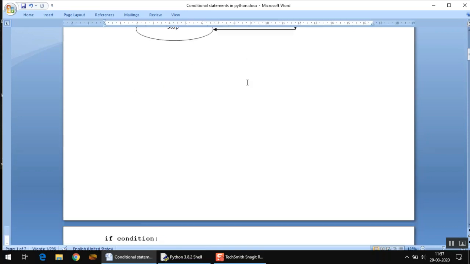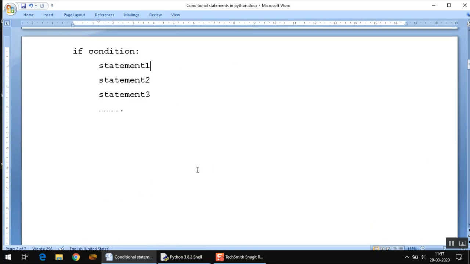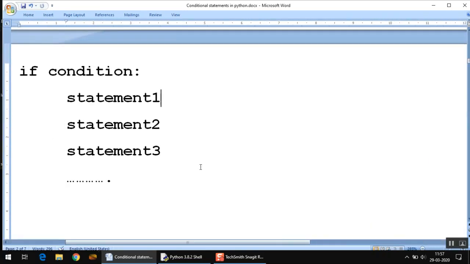Here I have written the syntax. You can see this now. You write the keyword if, then a space, and then the condition, and then you put a colon sign, and then you write all the statements that belong to this condition, or the statements that are supposed to execute only when this condition is true.